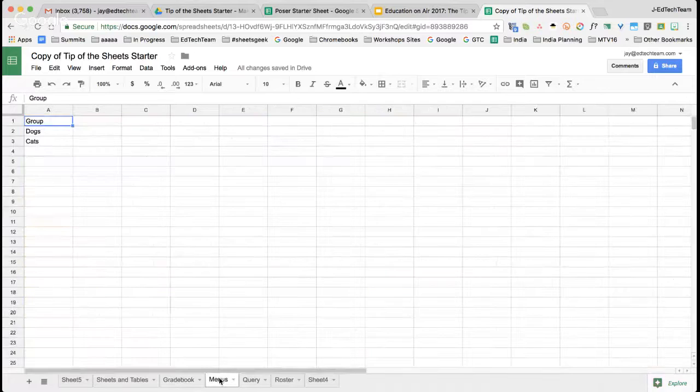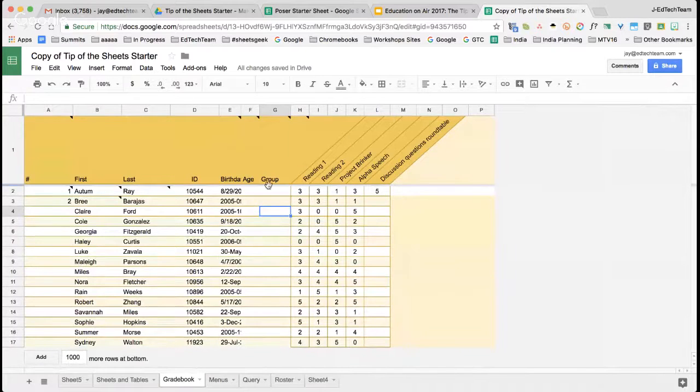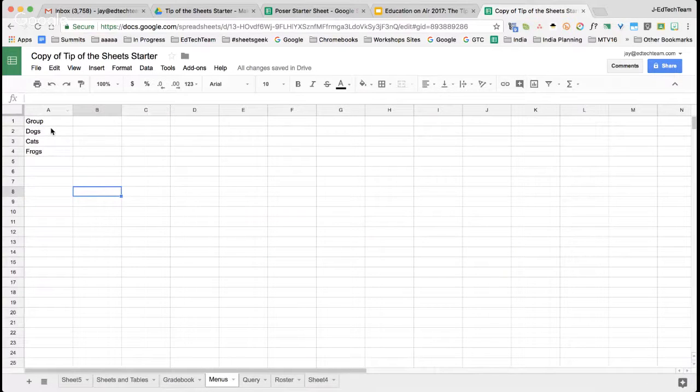So I've got a menus tab here, and here are my groups. I've started to create it: my dogs, my cats, and I've got a group of frogs. I want to make sure that when the teachers fill it in for the student here in the gradebook tab, they have a little drop-down selector. That'd be cool. And then they wouldn't misspell the word, even something as simple as dogs. Yes, people can misspell it. So what I'm going to do is say whatever the list is in these cells, I want it to be the options in a drop-down. Okay, so here's how we're going to do that. First off, we're going to name this range.